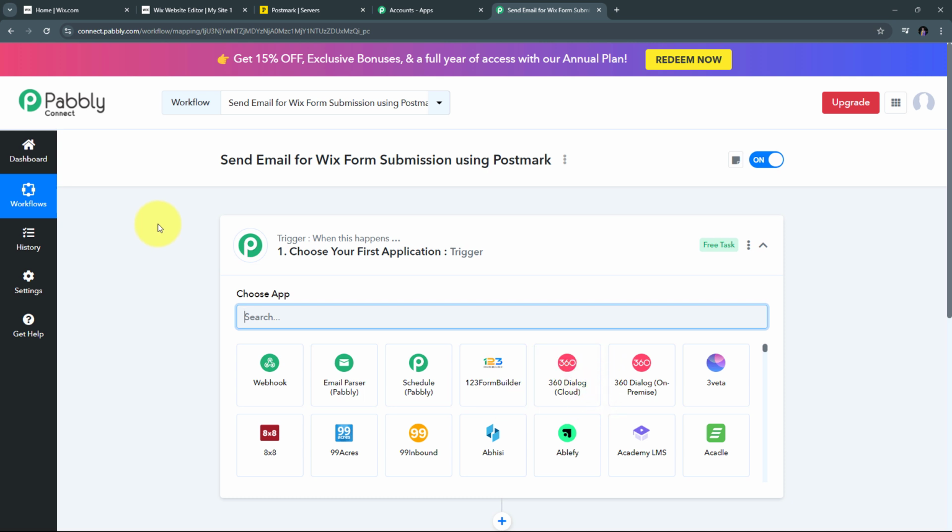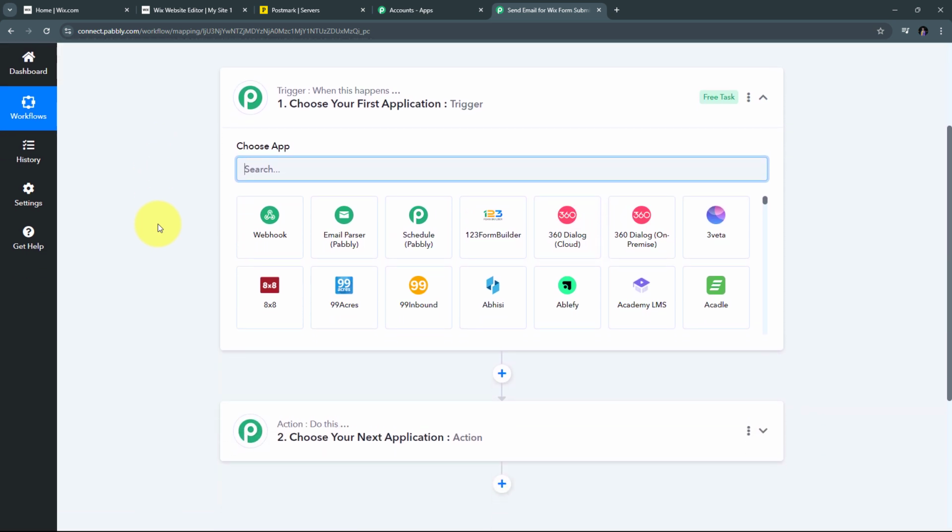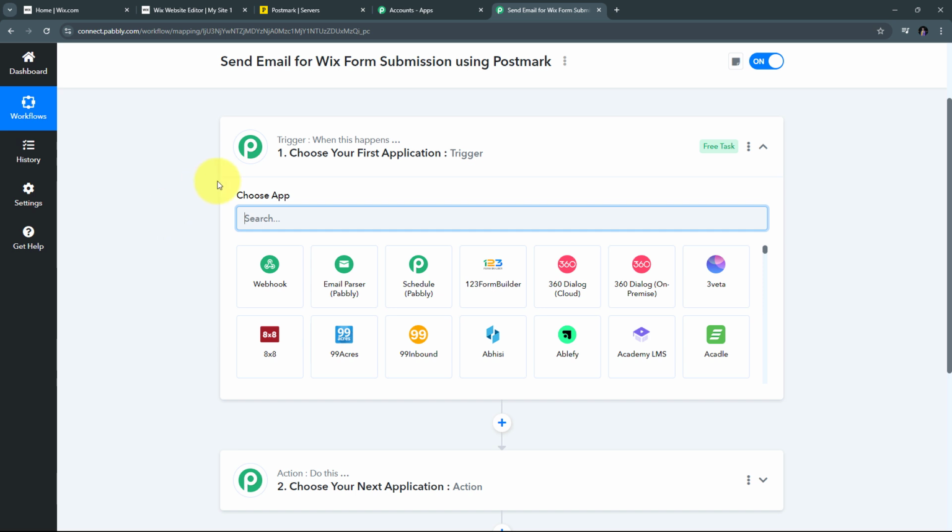This will take us to the most important window of our workflow, and here I have these two boxes of trigger and action. Trigger and action are the two main principles on which our workflow works. Trigger says when this happens, action says do this. The trigger is going to be the first step that gets executed in our workflow, and action is just going to follow that.